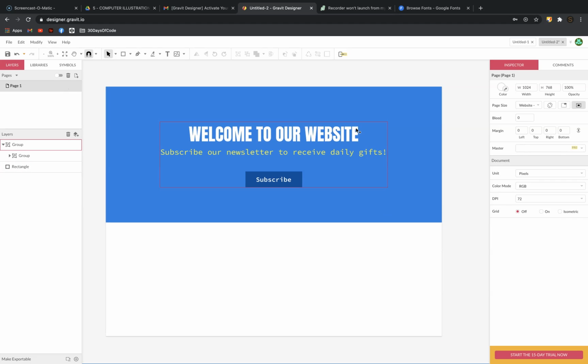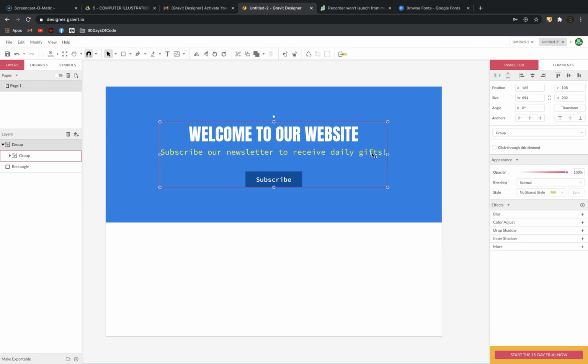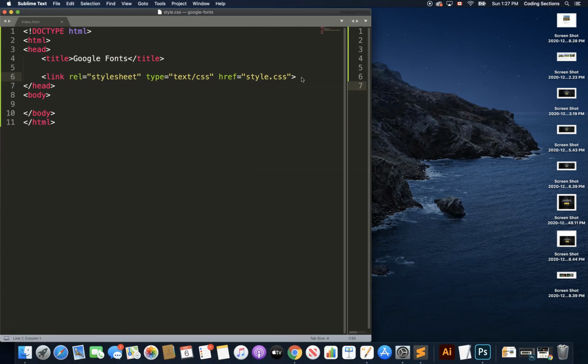For this banner I'm using two different font families. This is Anton, and the paragraph and the button is using Source Pro. So yeah, let's start coding. I made this simple banner just to show you how we can be using the Google Fonts in our HTML and CSS code. So let's go start coding.